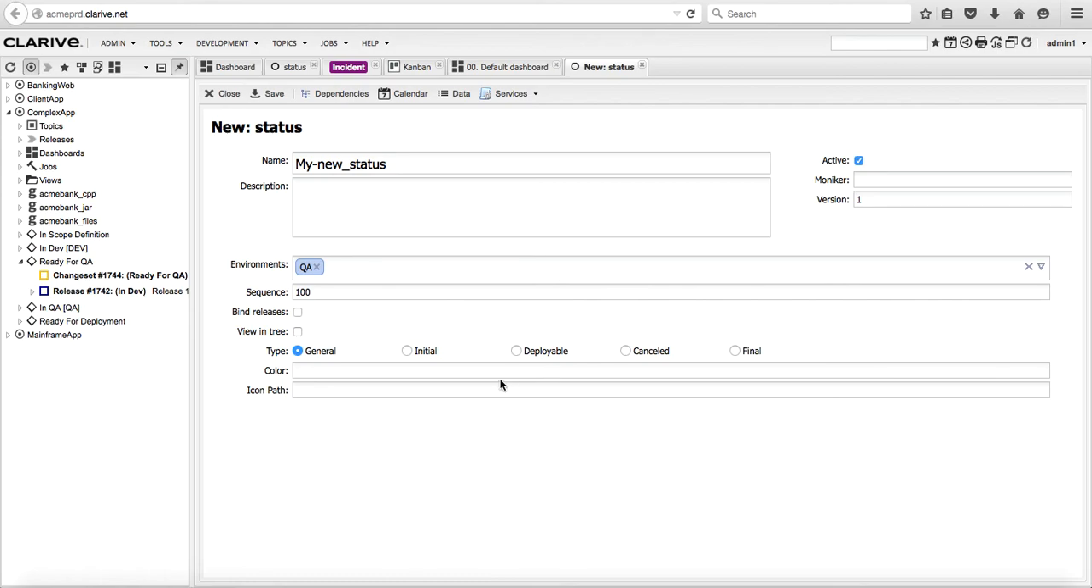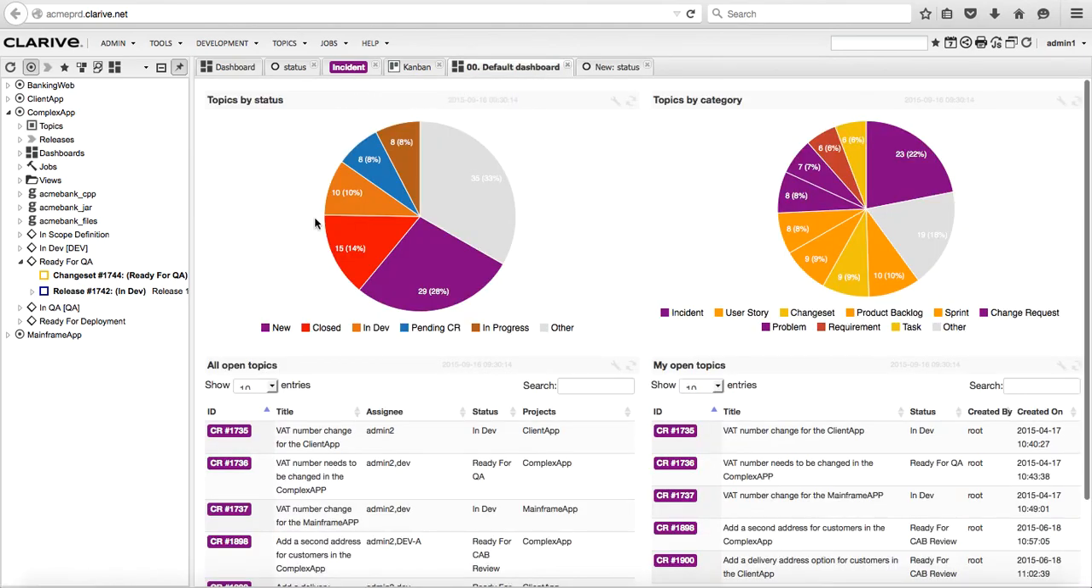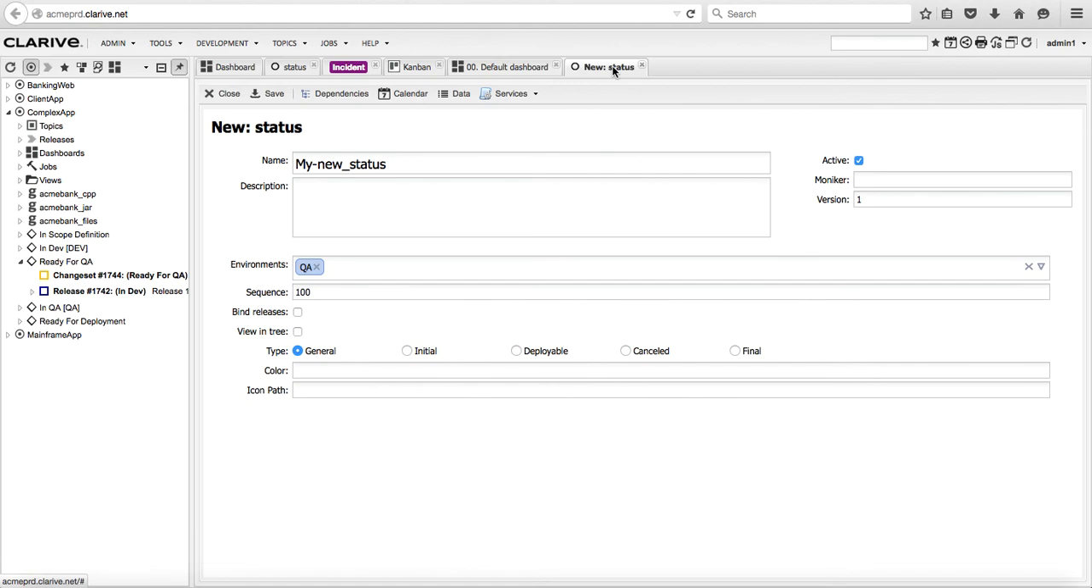The color is for the visibility of the status in the dashboard, for instance. Looking at the dashboard, we see here a representation of the topics by status, and every status has its own color, and that's what gets set here in the color attribute of a status.